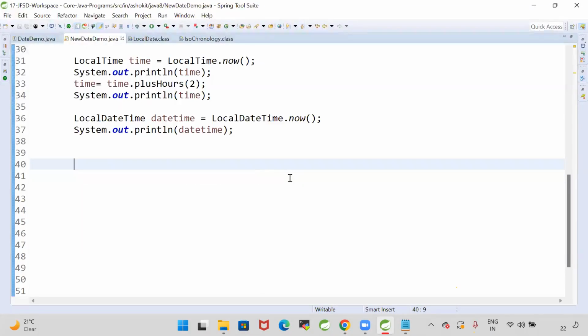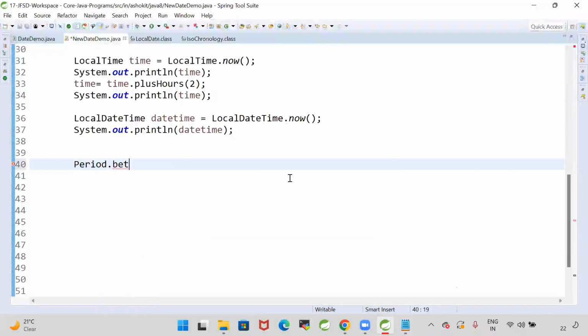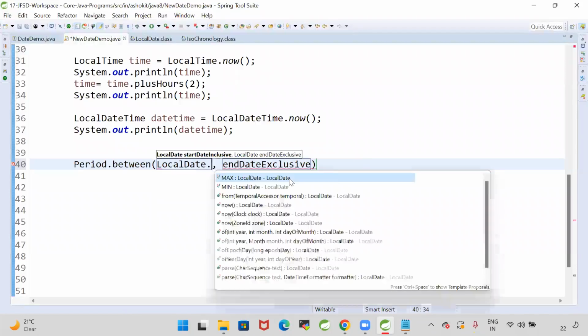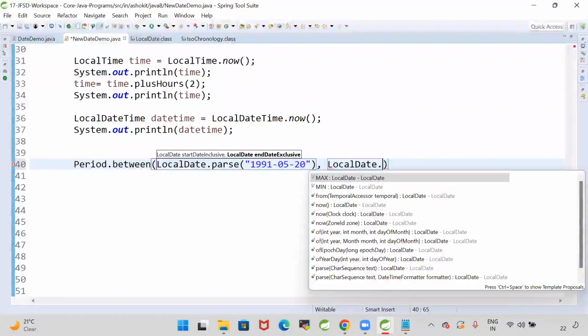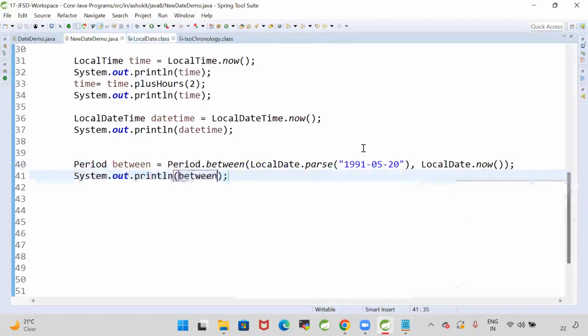Period.between, start date comma end date. I want to find the difference between two dates. So for that I'm giving LocalDate.parse of a date. Let me give my date of birth, 05/20. End date is today: LocalDate.now. I'm getting the period between this. System.out.println between. Let me run this program.